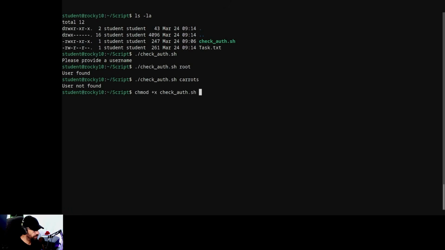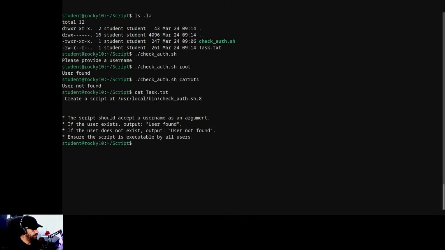Where is my task there? Here, where is it? There it is. So the script should accept username as an argument. Yes. If it exists, user found. Not exist, not found. That checks out. Ensure the script is executable by all users, and again checks out.